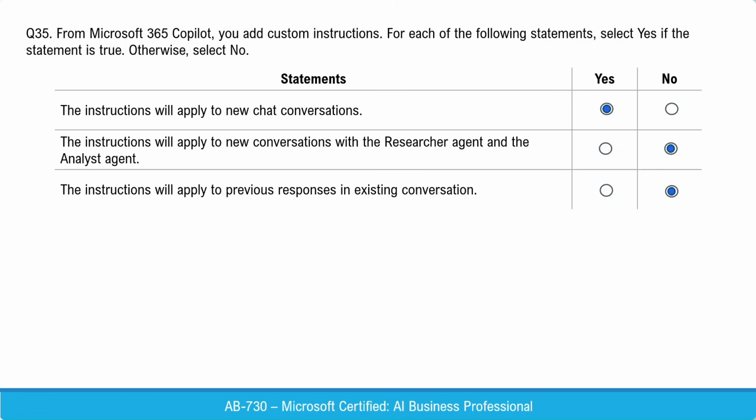Now, statement 3 says the instructions will apply to previous responses in an existing conversation. This is also incorrect. Instructions do not work retroactively. They only affect future responses, not ones that have already been generated. So this statement is also false. The final answers are yes, no, and no.